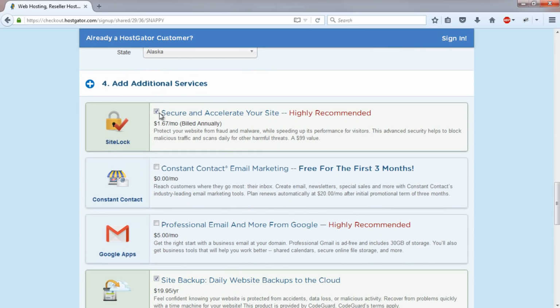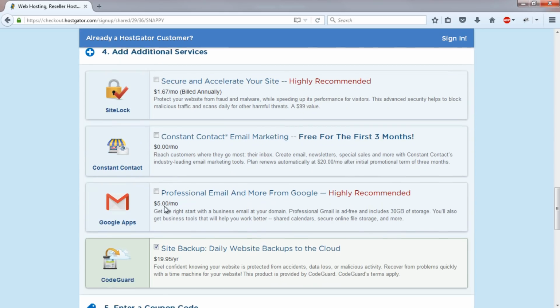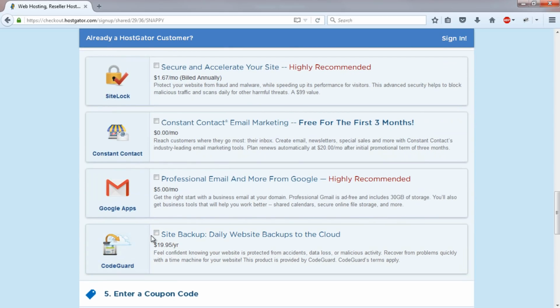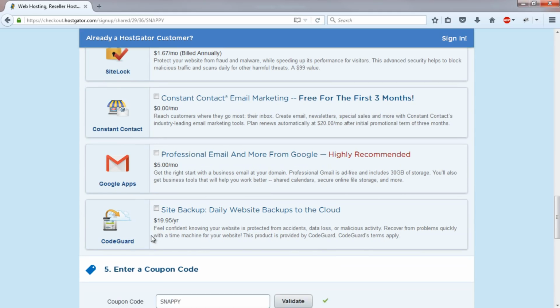In additional services, I tend to remove any optional additional services. Now, these are not absolutely essential. To be honest, they're not things that I use myself. They are not things that you necessarily need to set up your website. So it's completely up to you. It's your choice.